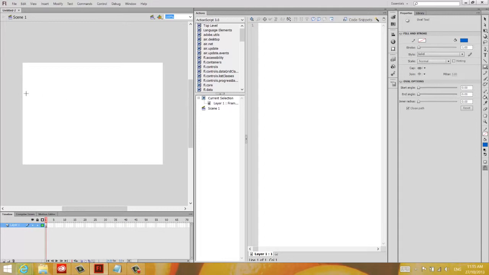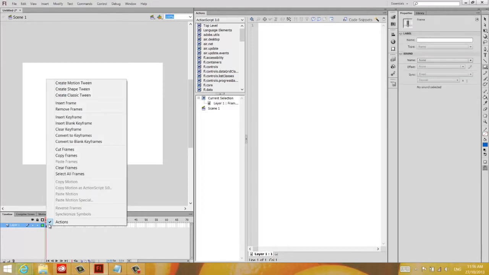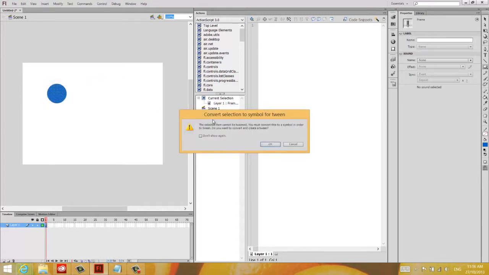So I'm going to go to the oval tool and just draw the old ball. Then right click on frame 1, create a motion tween, and you'll see here it says the selected item cannot be tweened. You must convert this to a symbol. So you might have wondered what this actually means, converting to a symbol, why we have these things called symbols in Flash. So for now we'll just say yes. It'll become clearer what symbols are down the track, so we'll press OK.